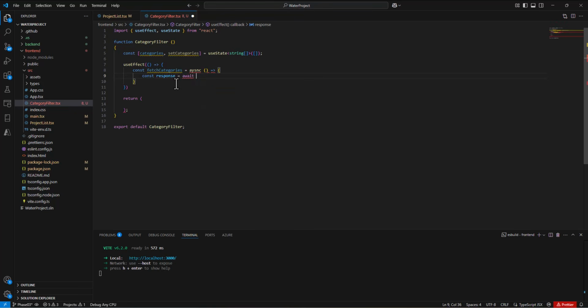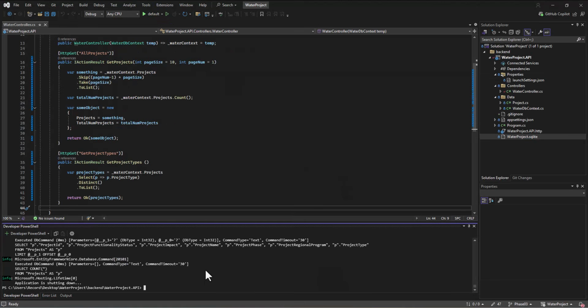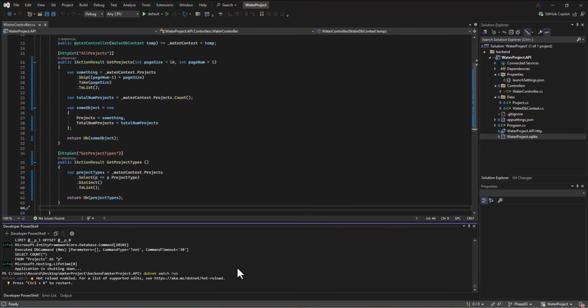equals await fetch, and then we go put in the path for the fetch, right? And so in our case, the path is going to be what? Let's go make sure we have it right. So if I say dotnet, we're just going to do the watch run and let this thing just go.